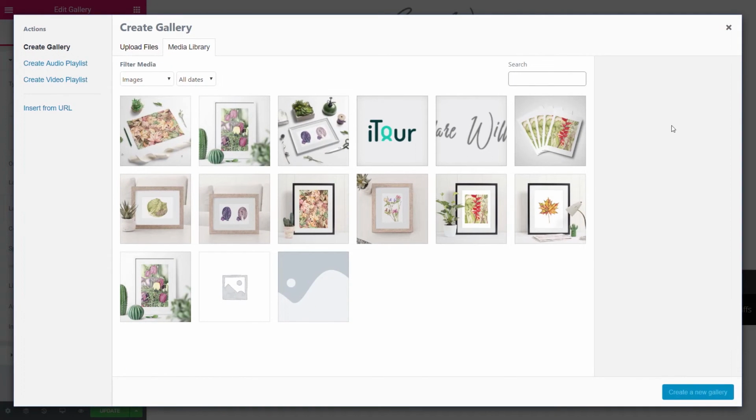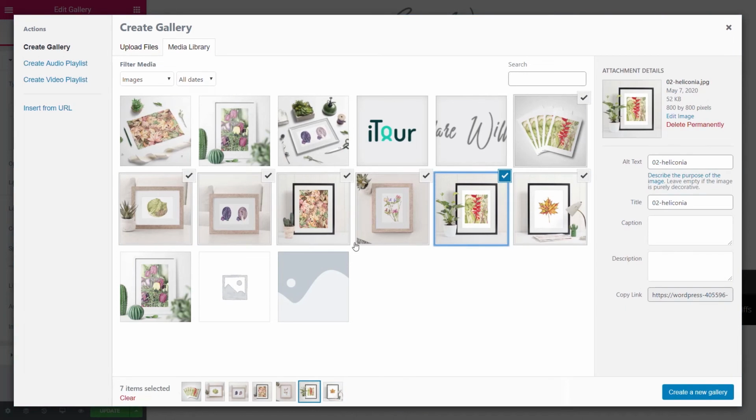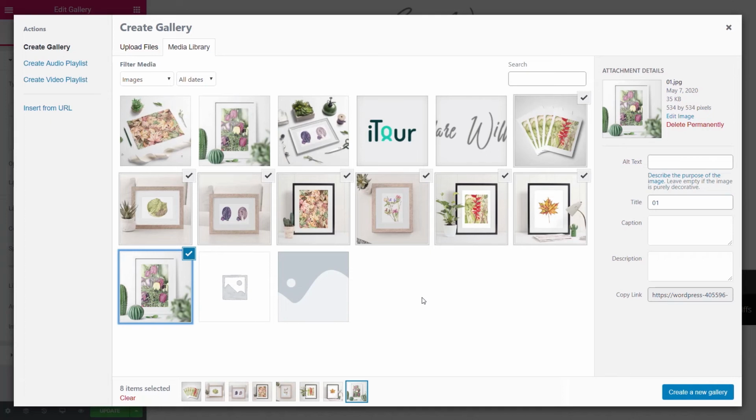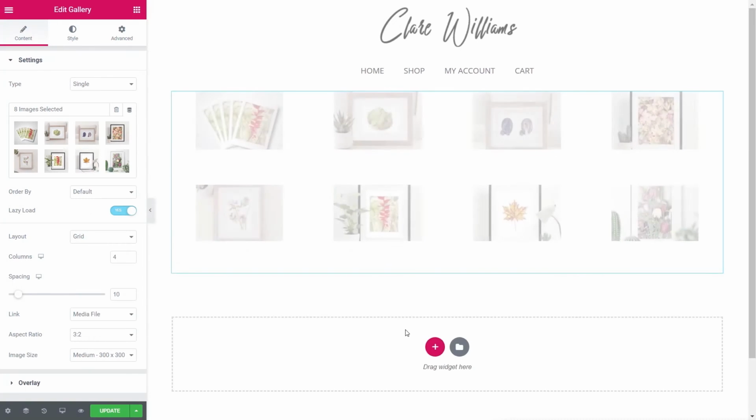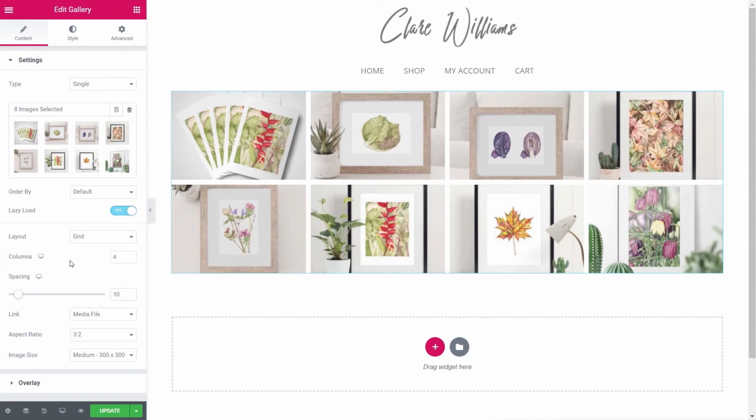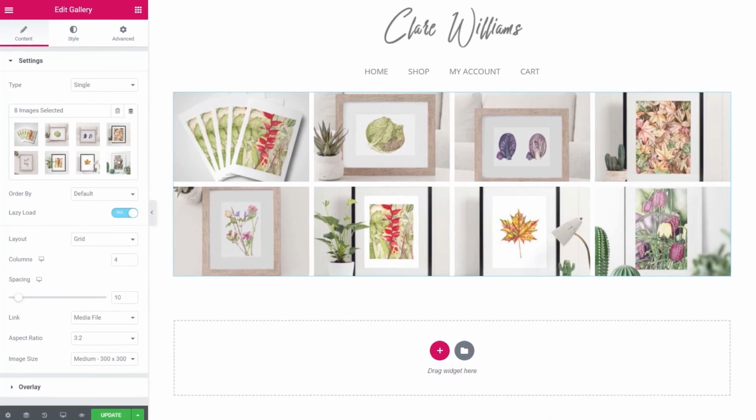Now, just to keep it simple, I'm just going to choose the same images that we have inside the shop, just because it makes my life a little easier than uploading a ton more images. We'll say create a new gallery, we'll insert the gallery, and you can see that now loads the gallery in, at which point we can go through and fine tune the layout.